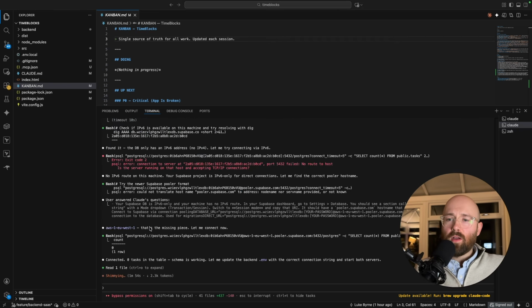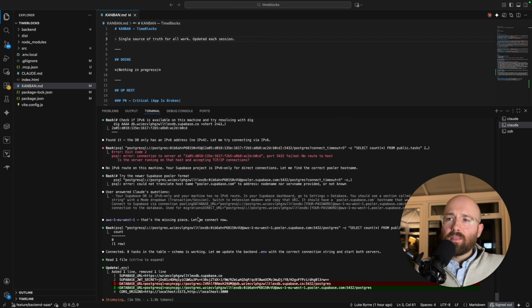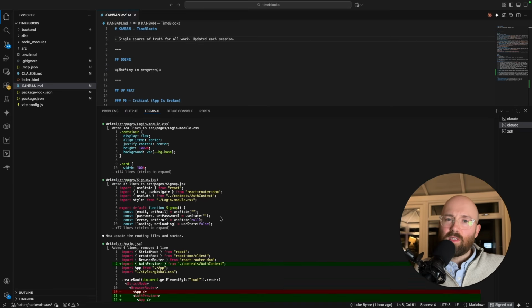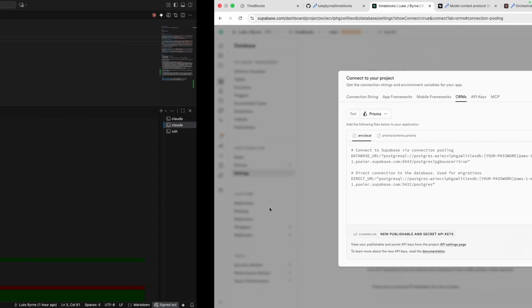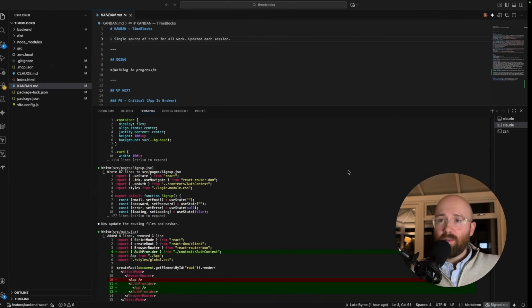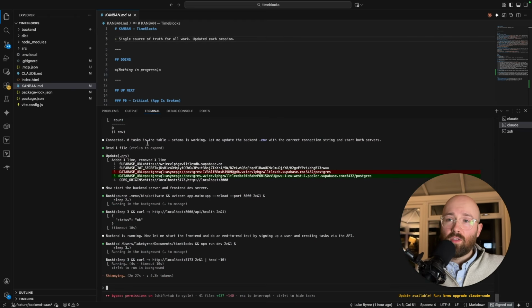One other bit of information here is that my computer apparently doesn't have IPv6. Don't have to worry about it. Basically, with IP addresses, you get V4 and V6. Apparently, I don't have V6. Yours may not as well. So if it asks something about pooling, come to this ORMs, go to pooling. I just copied this and gave it the whole thing and said, is this what you want? And it said, yes, that's the missing piece. So it's sorting that out now.